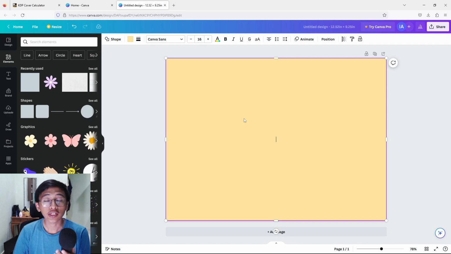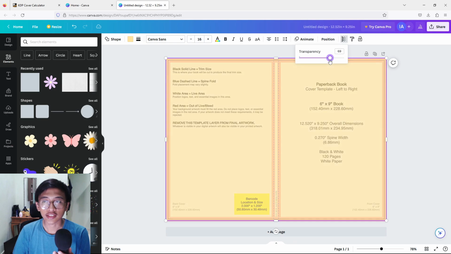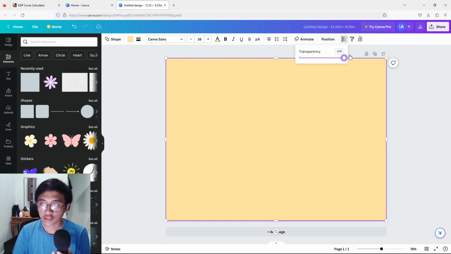So let's see, if you want to check back the template, all you have to do is just press on the square right here, and then go to the transparency right here, click on it, and then you can adjust it so that you can see the template, for your reference. All right, so now we are going to put it to full transparency first.